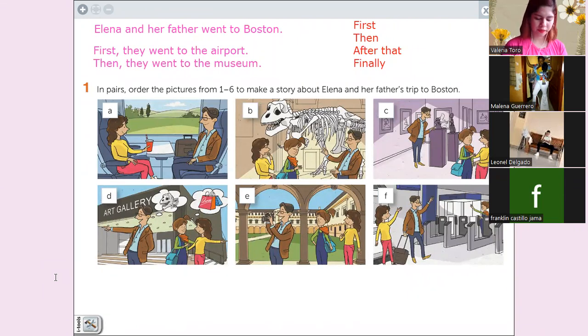Fari, museum. Repeat. Museum. You can say after going to, después de ir a, after going to the museum, they went to, luego de ir al museo, ellos fueron a, okay. Thank you, Fari. A number from 1 to 22. Un número del 1 al 22, Fari.